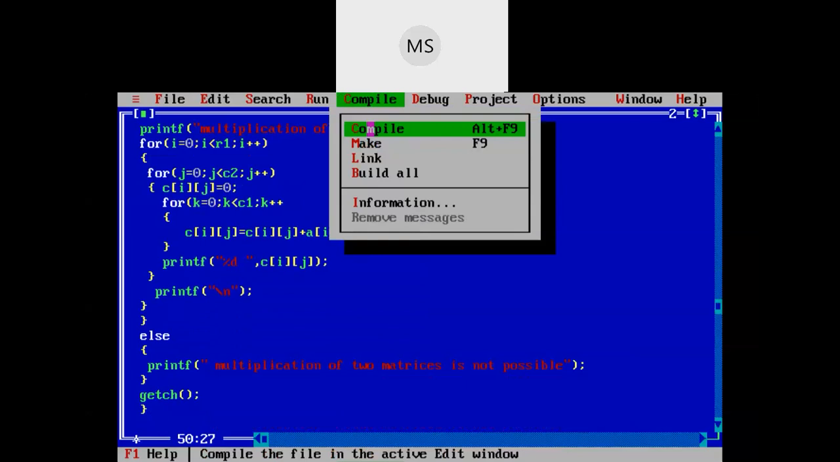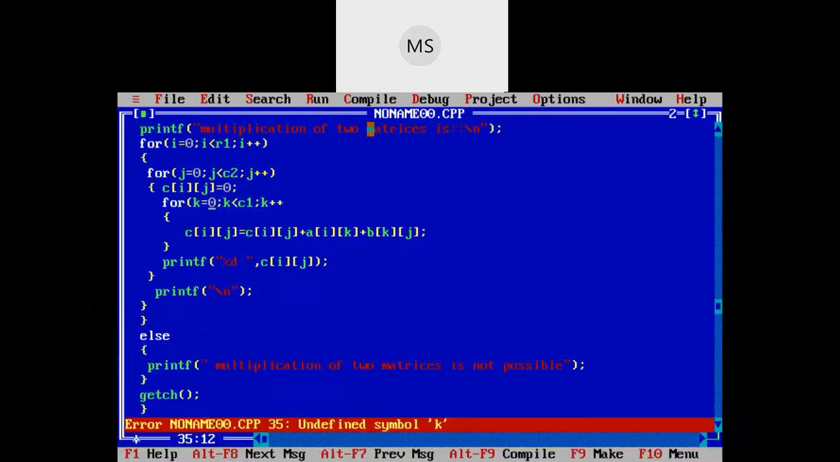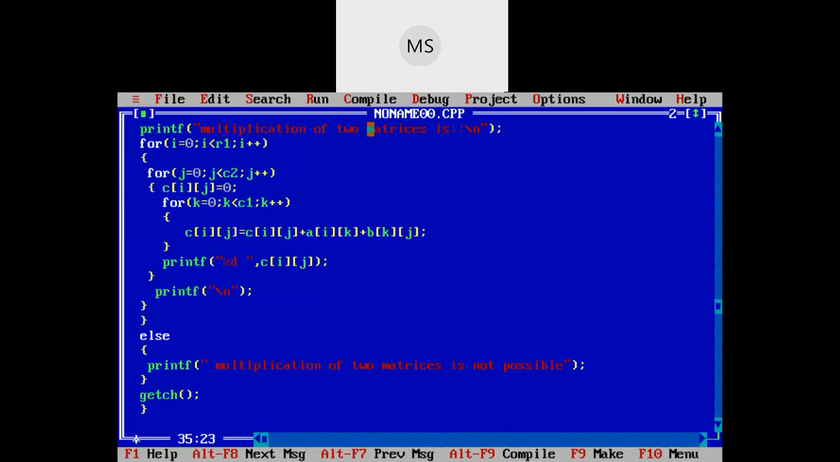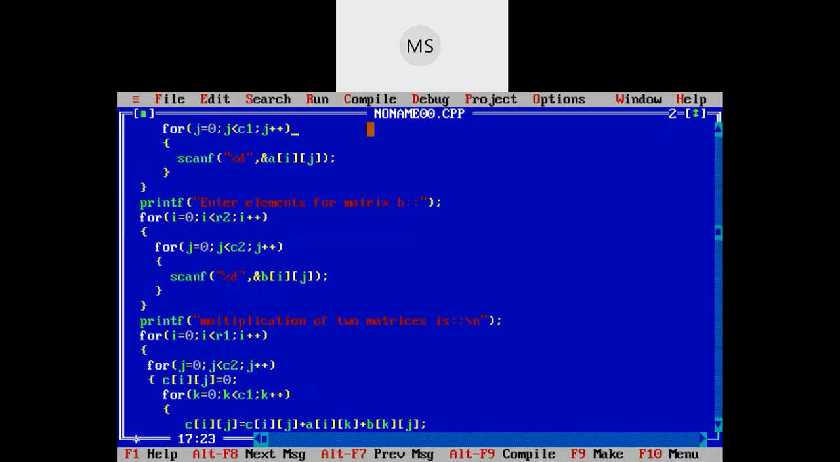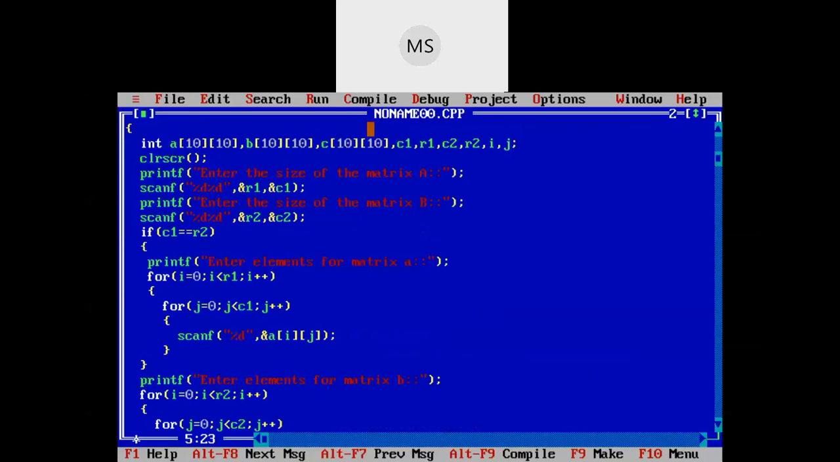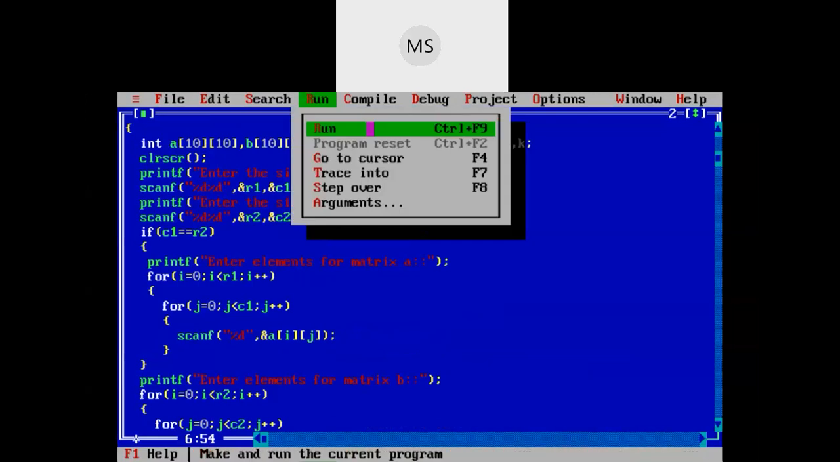Now let me run this one. Two errors are there. Sorry, I didn't close this for loop, and another thing is I didn't declare that k variable here. So k. Let me run this one.